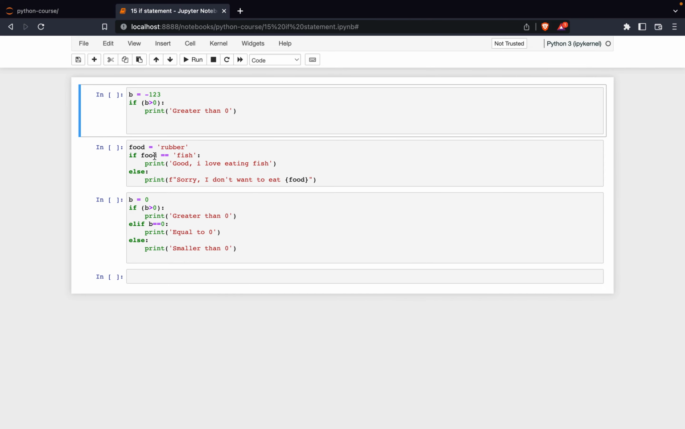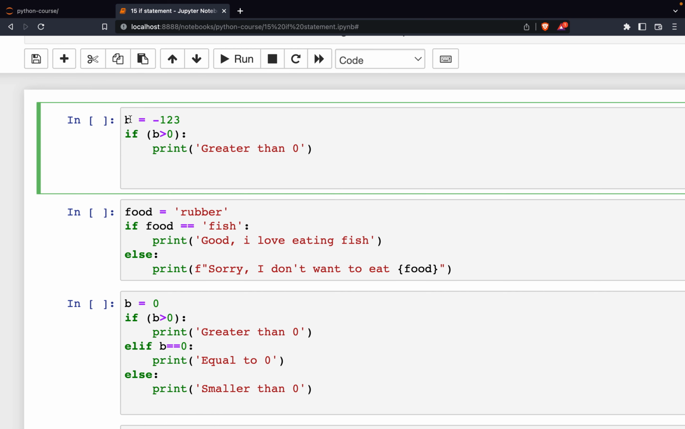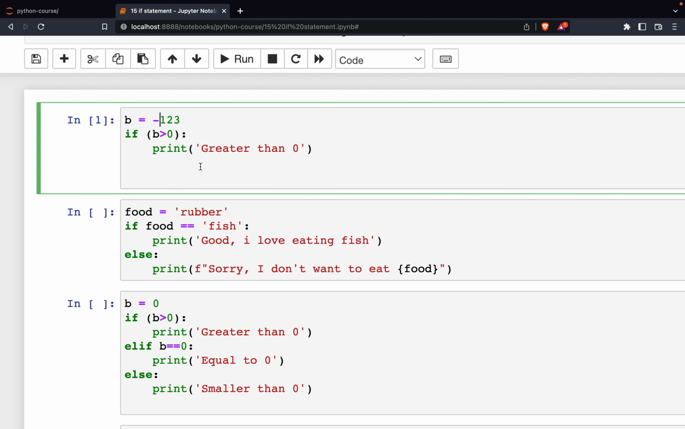In this part, we are going to talk about the if statement, the else statement, and also the else if statement. So in this example, b is negative 123, and it will check if b is greater than 0. If it is greater than 0, it will output greater than 0. However, there is nothing to return because there is no handling of negative numbers.